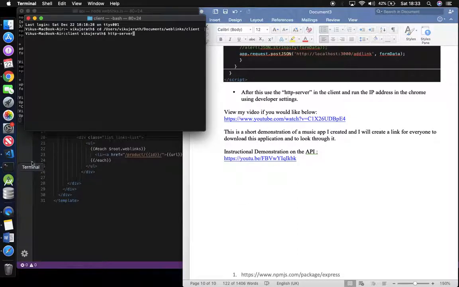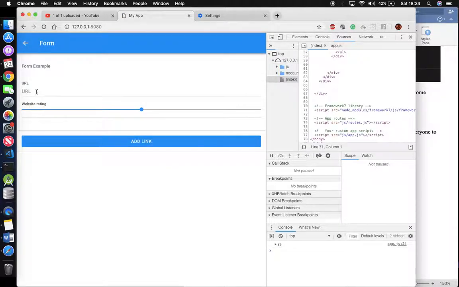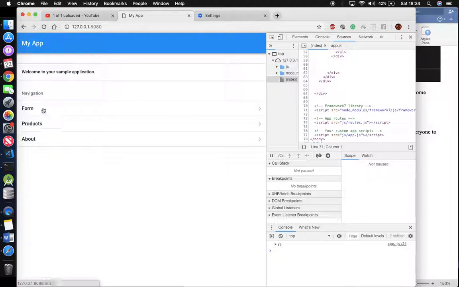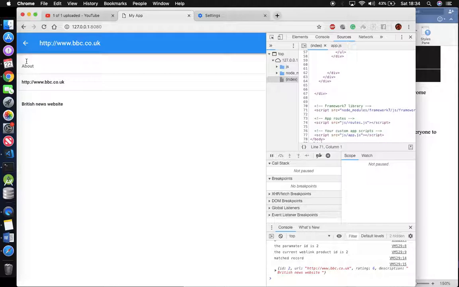After you've put in all the snippets, you can then run the HTTP server command. Once you run this, which is one of the commands on the page, you get a form page where you can add a URL. So we'll add framework7.io, and we'll give it a good rating of 100. So it submits it. Go back. So using the UI controls, it is able to do everything. In the products, it has the items from the form listed below, BBC, which is a British news website. There's also an about page where you can add information.